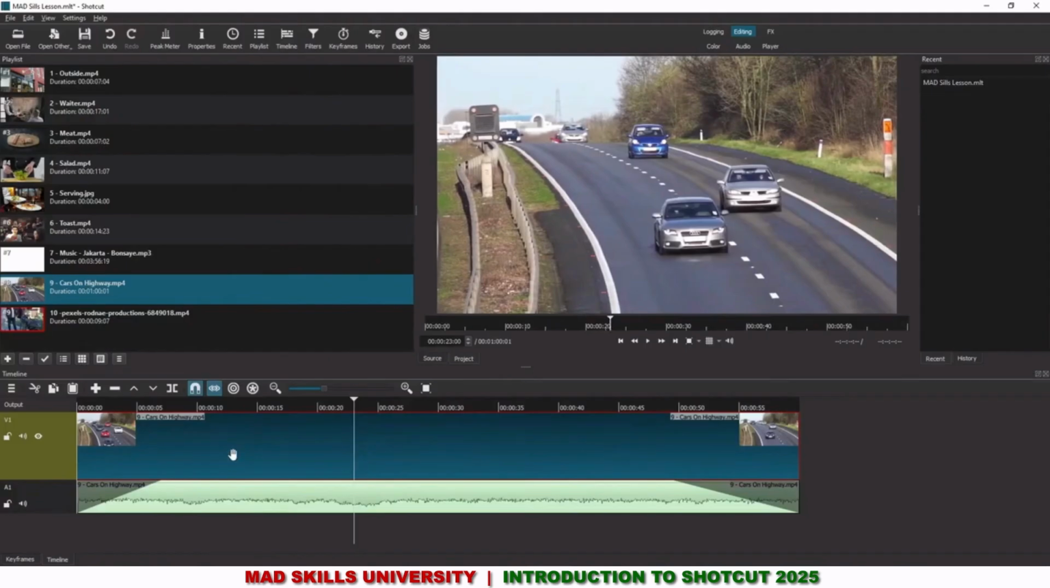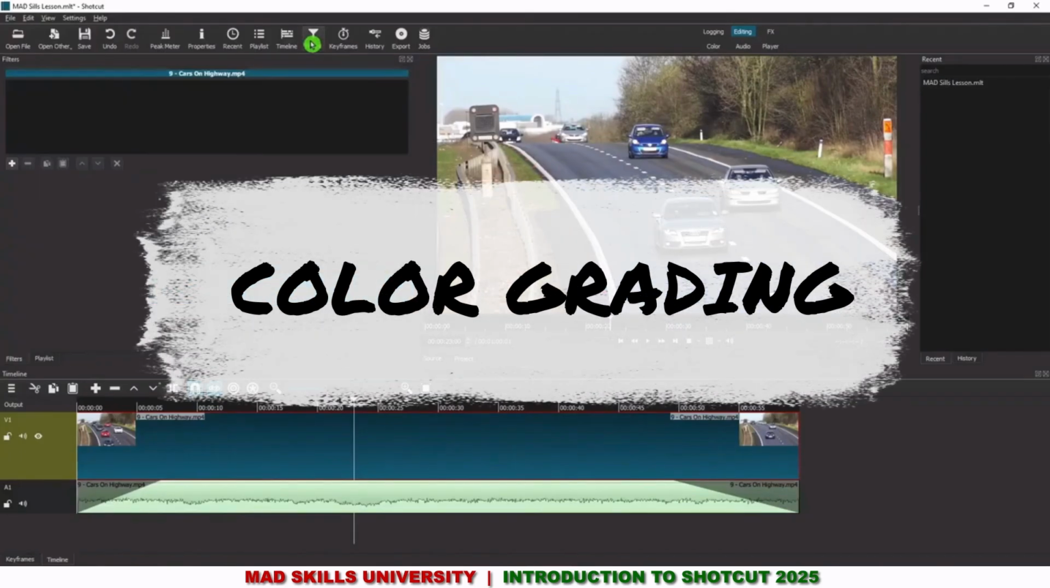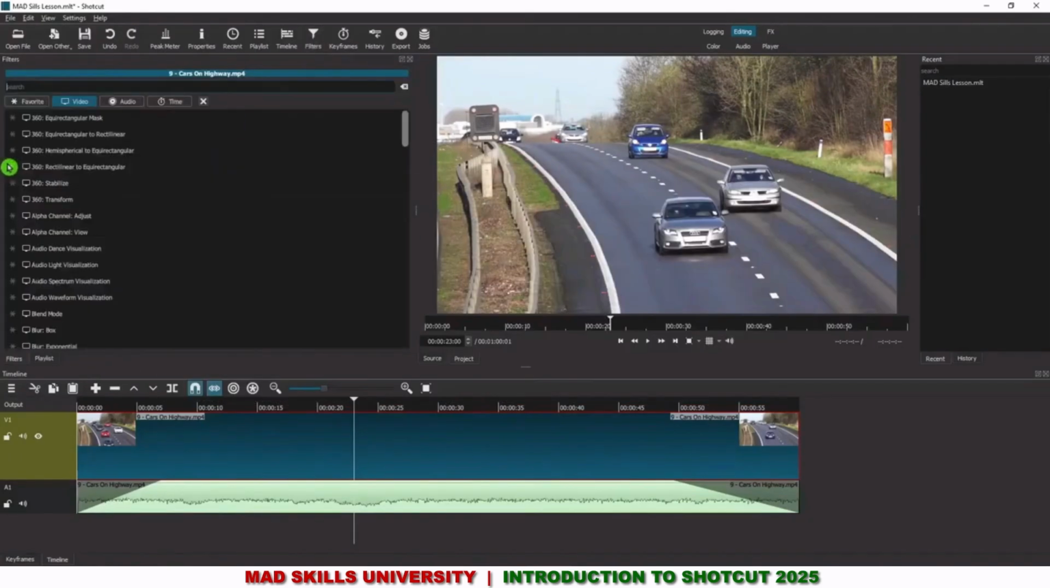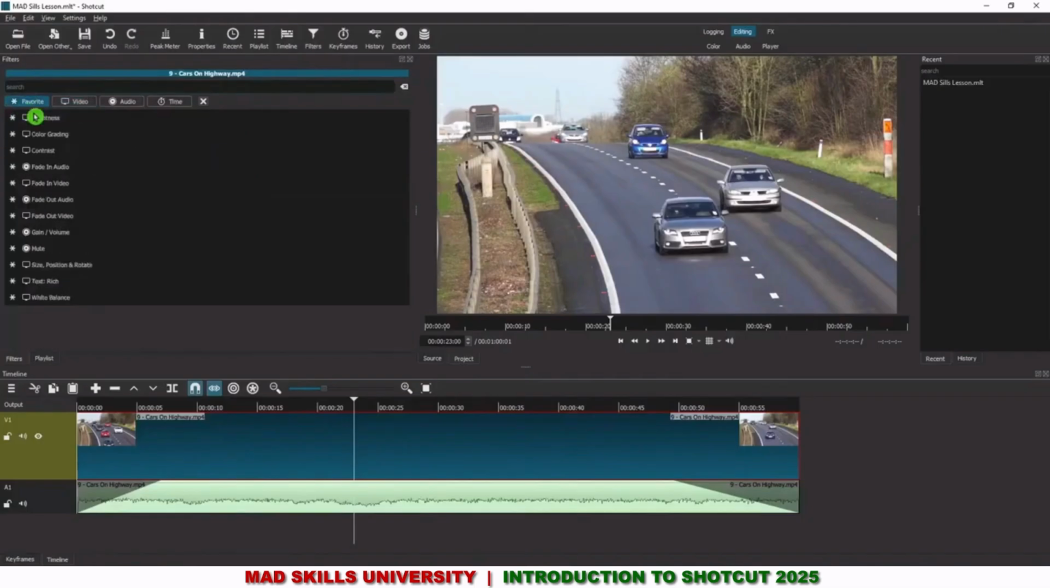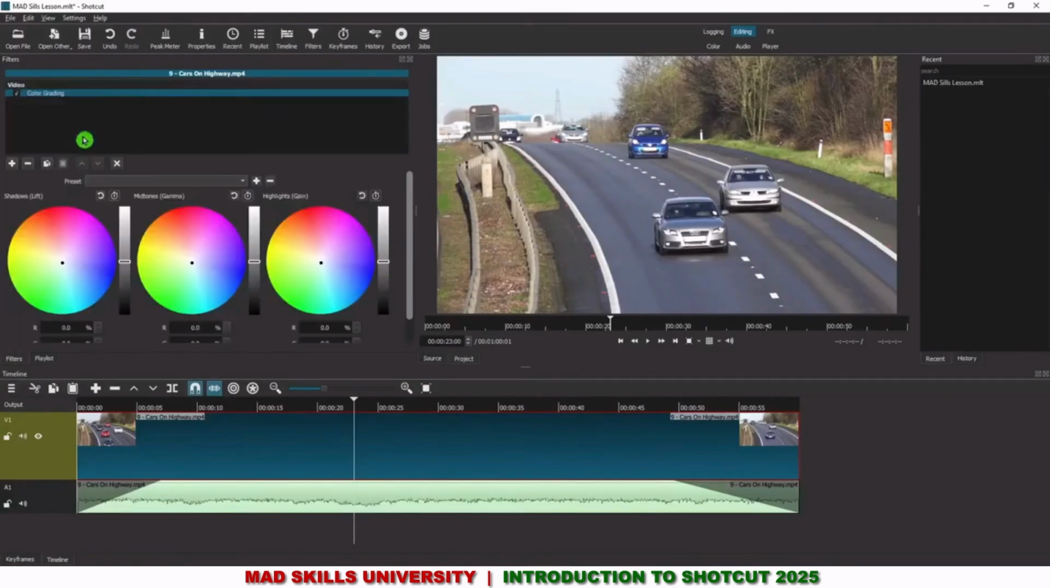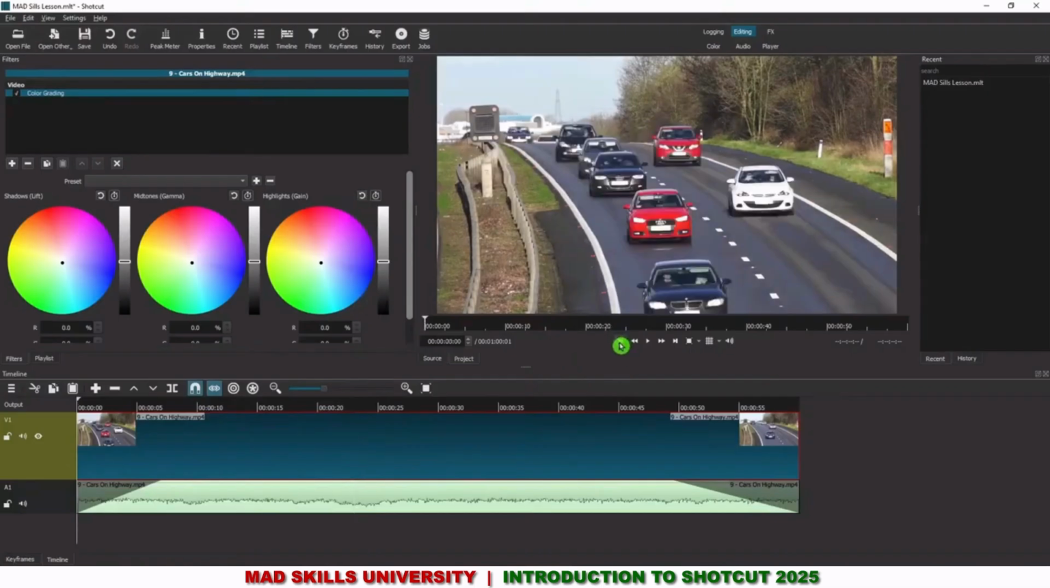On the video, when it's red around the border, you know you have it selected. Go up to filters. We're going to add color grading. We'll go to favorite, make it easy. And I expanded that because I know we have 3 wheels here in color grading. Let's take the video back to the beginning, right here. Now what I'm going to do is start color grading.